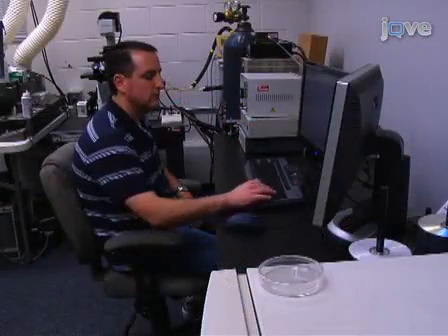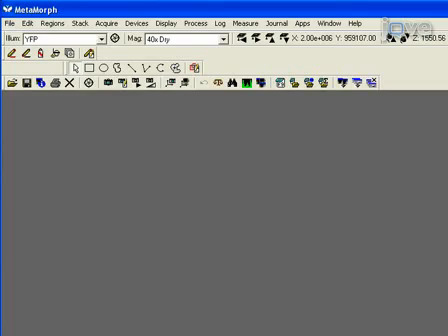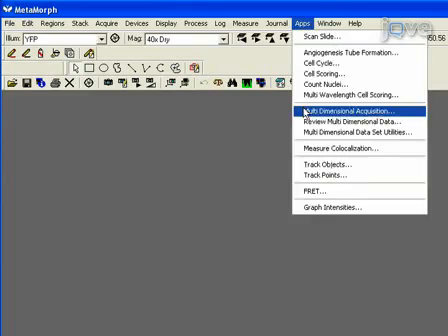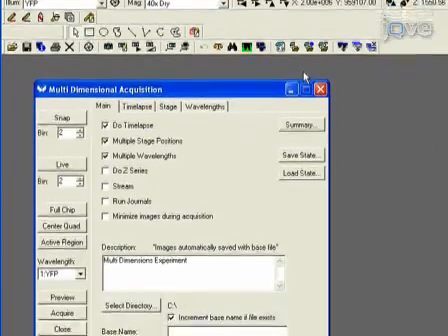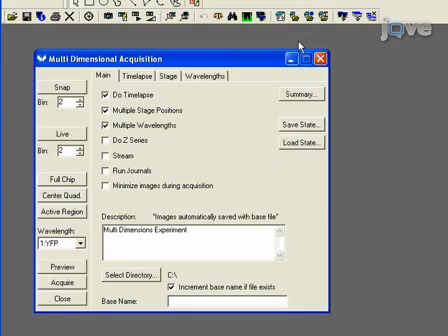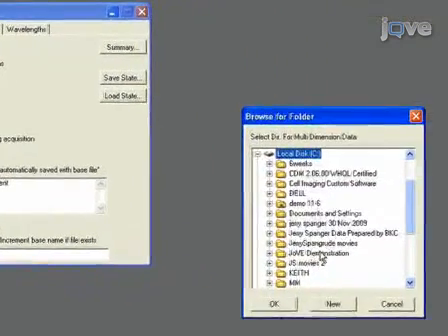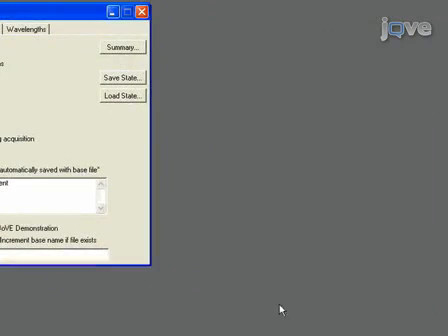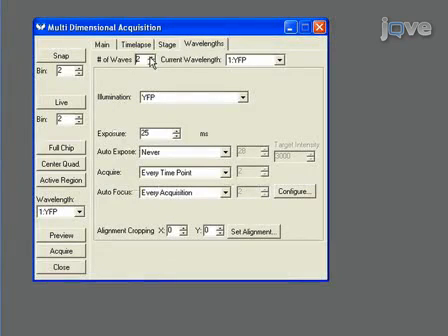Next, using Metamorph, set up the experiment by selecting Apps, Multidimensional Acquisition in the menu bar of the software. This will bring up a window in which the imaging parameters can be selected. Specify where to save the data files. Then, select Brightfield and mCherry wavelengths.